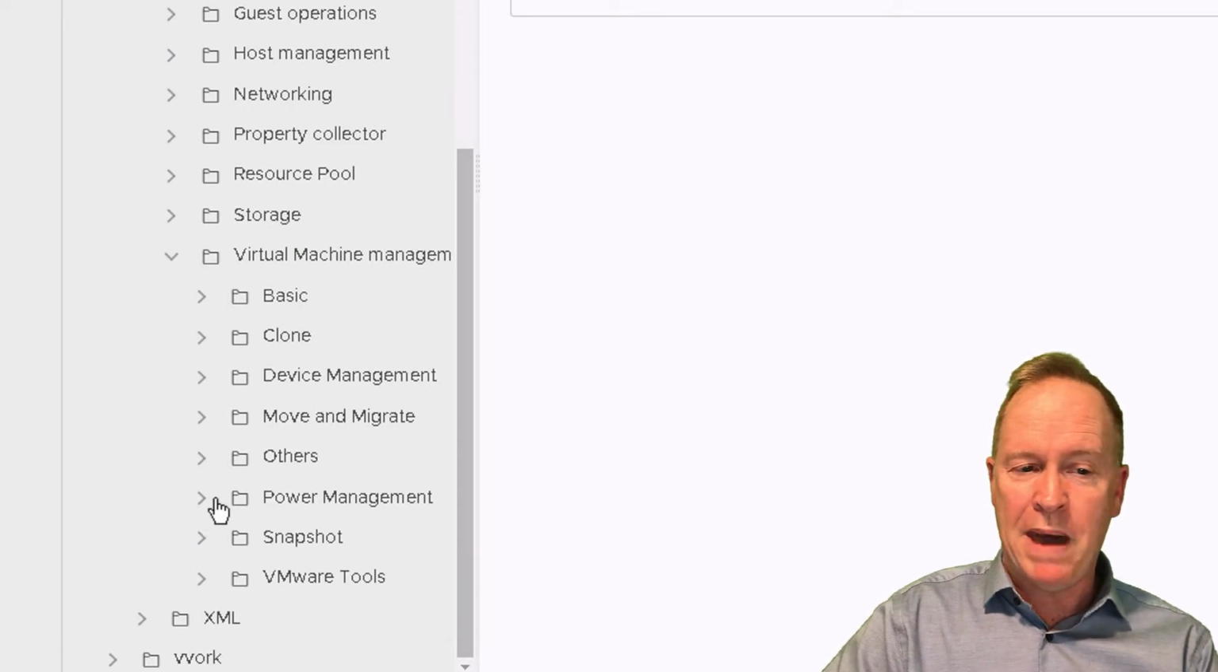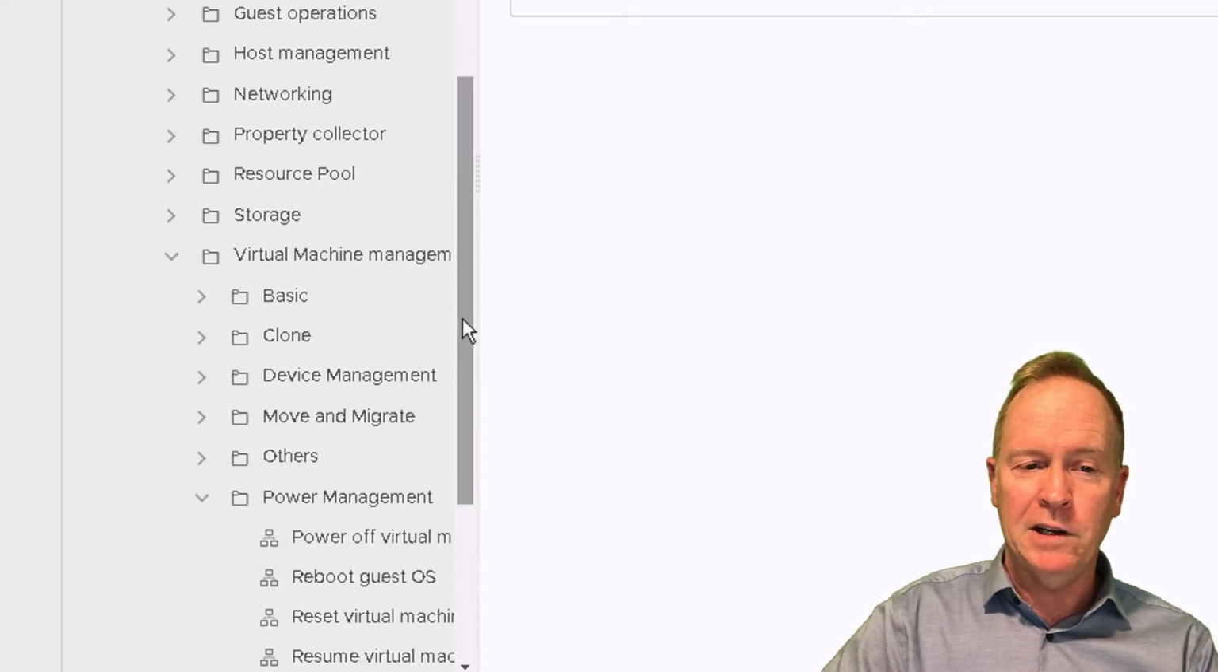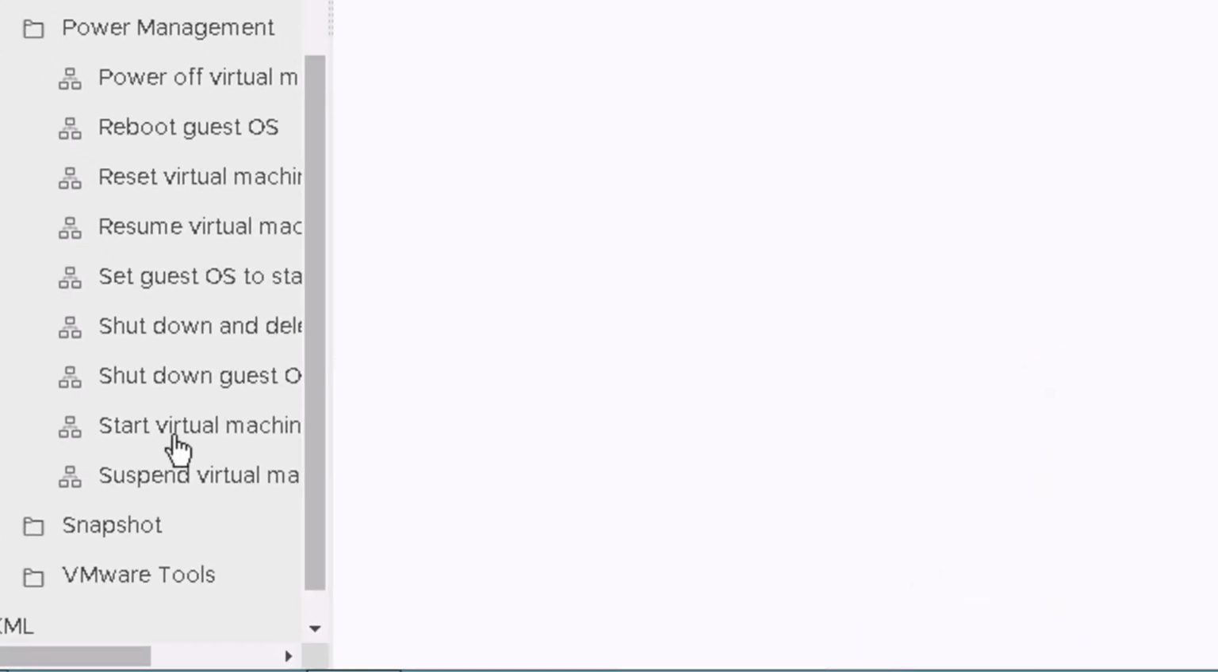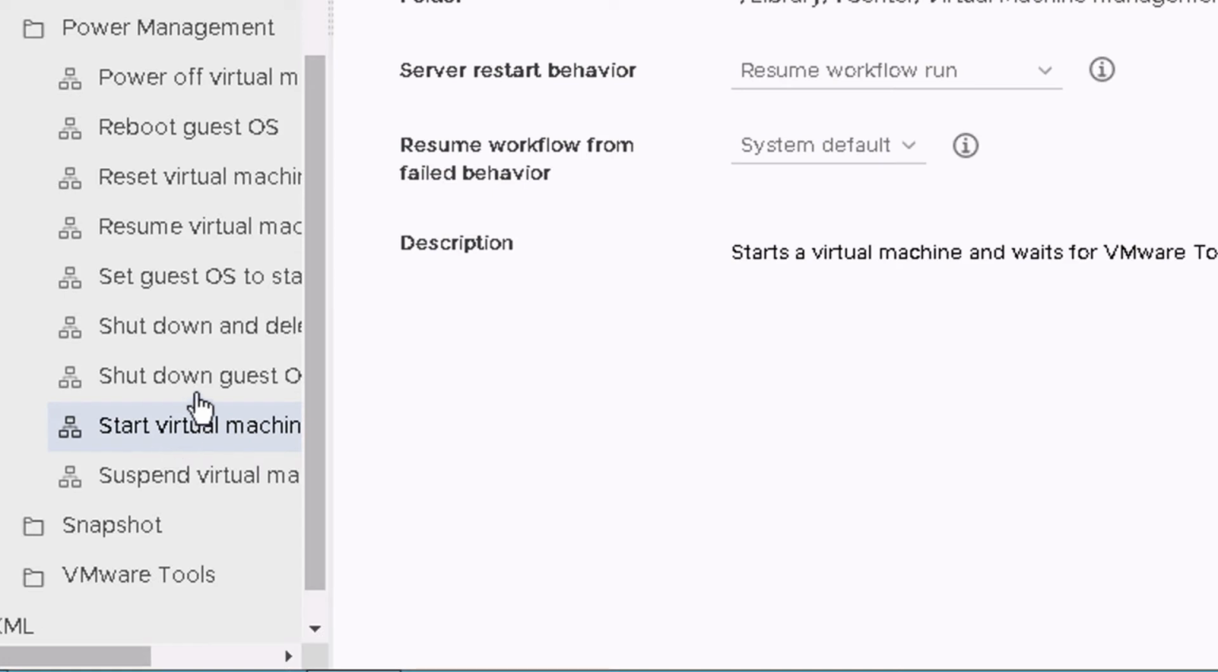Virtual machine management, power management has various workflows to allow us to do things like start up and shut down virtual machines. So we can start up a virtual machine, we can shut down a virtual machine gracefully, or we can rudely power it off using power off machine and wait.